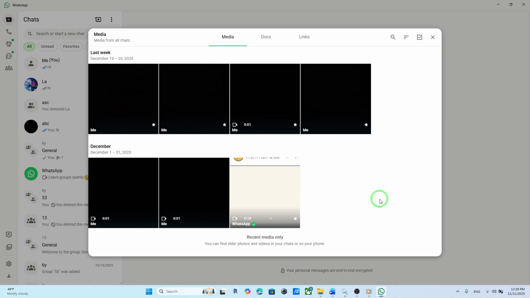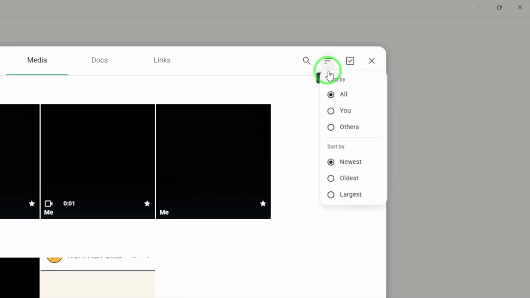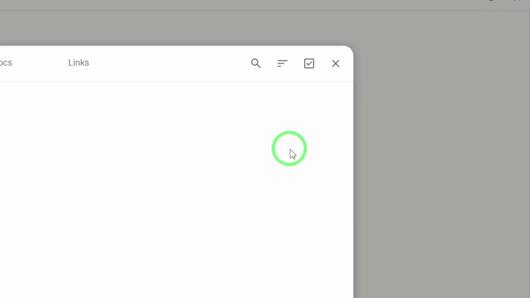At the top of the window, you'll notice a small sort icon. Click on it and then select others from the list. This lets you organize your media by type and filter through your content quickly.